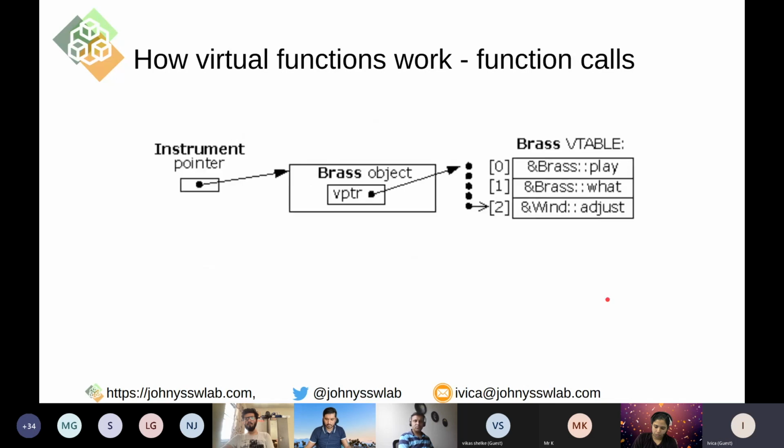Now, the question is, how does the lookup go? We follow the pointer, and then in the object there is this hidden member called the virtual pointer, which points to the virtual table. Now we see that we want to call the method adjust. We know that it is at offset 2. We know the address of the virtual table, so we go to offset 2 and take this address. This is the address of adjust, and then we call that function.